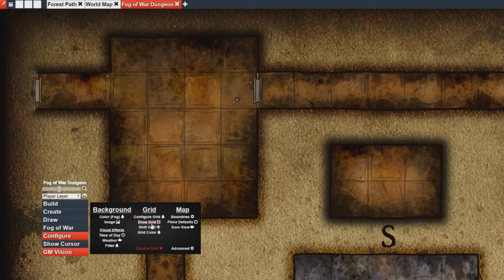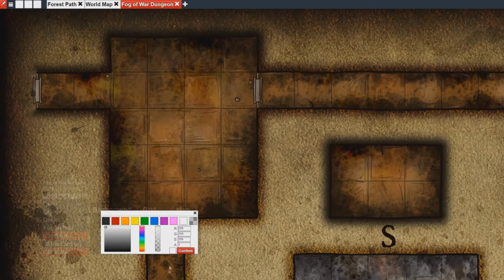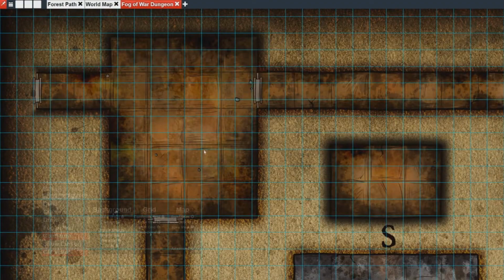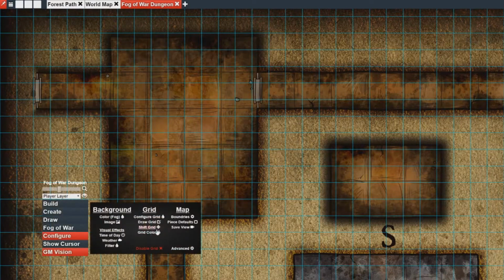First, I'll go for the configure option, and then I will change the grid color to be something a little bit more noticeable. So in this case, I'm just gonna use a light blue. So now I can see my grid pretty clearly.